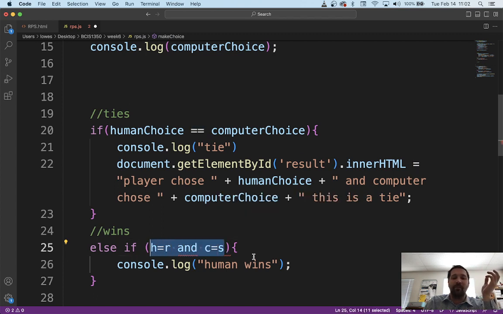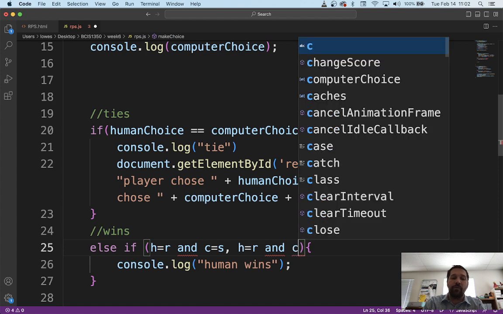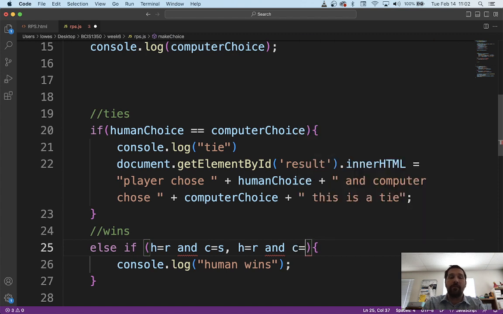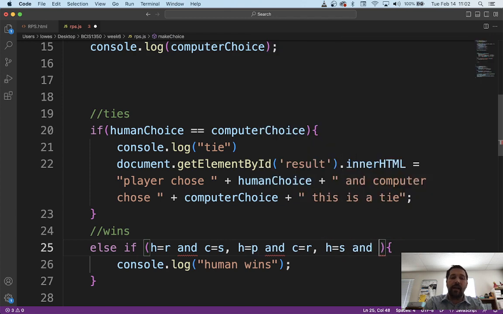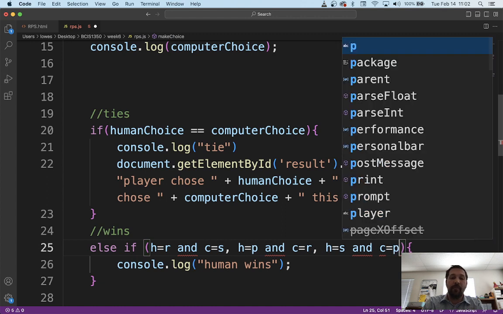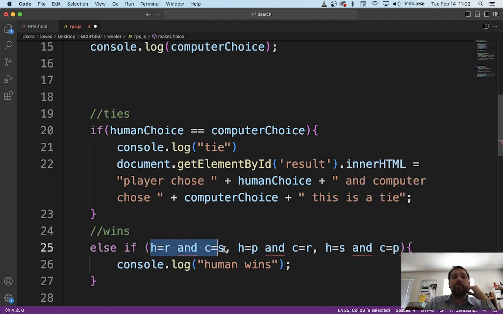There's another option here. We can have also, let's have a little comma here, if the human, because we got 3 options, 3 ways to win. If the human is paper, and the computer is rock, then we win. And also, if the human is scissors, and the computer is paper, then we win. So all 3 of these, if any one of these is correct, we want the human to win.